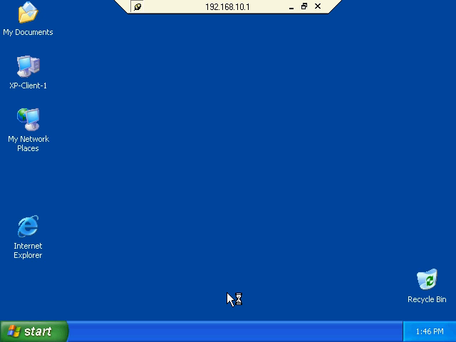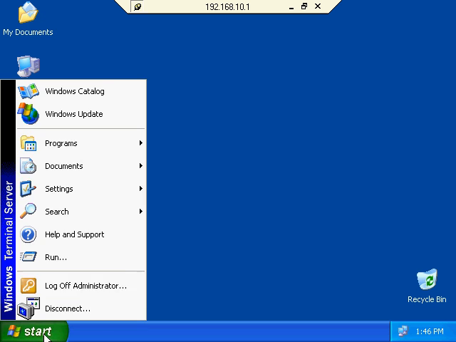And you see now that I've got a connection. Kind of cool here. I've got a tab up here, and this is the actual full screen view of my XP system. You can see it's XP Client 1. I've got my normal XP Windows.